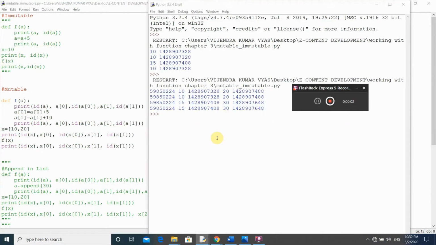Let us talk about the behavior of mutable arguments during function call. So when we pass mutable argument like list, sets or dictionary in function call statement, after execution the value in place can change. Here I am taking list as a mutable argument.